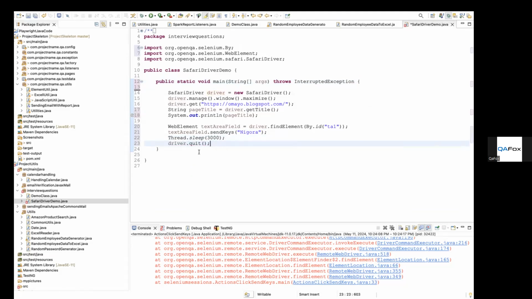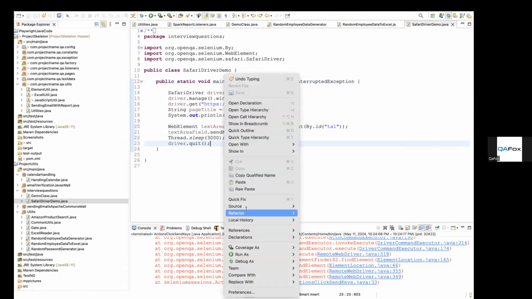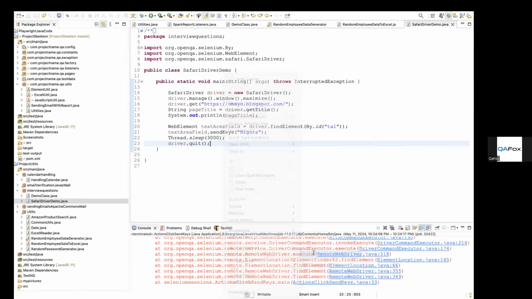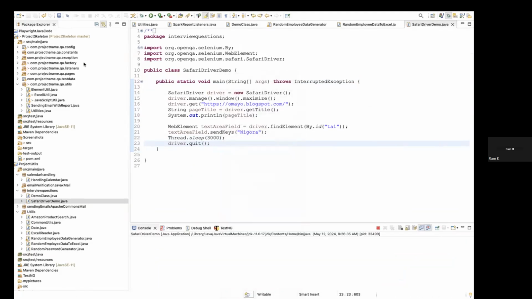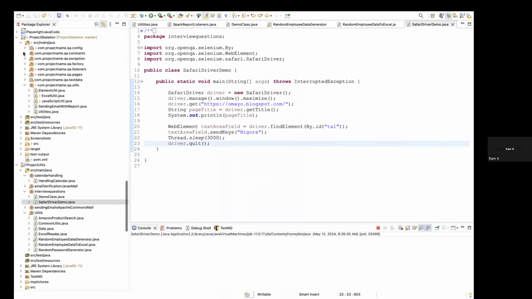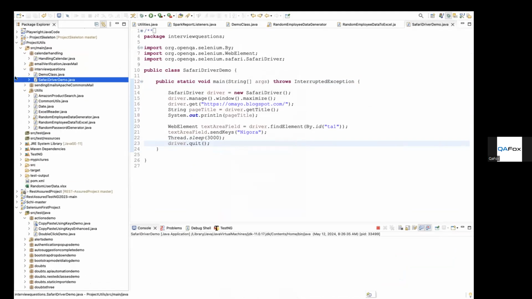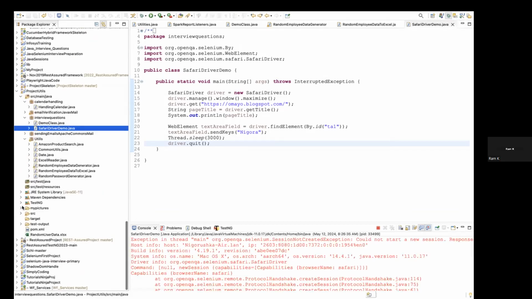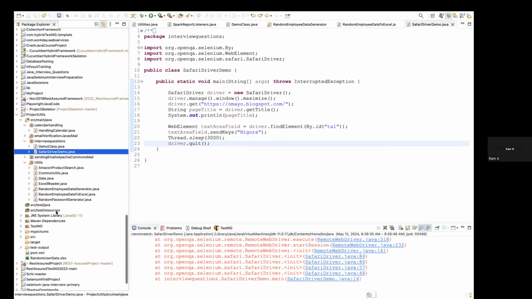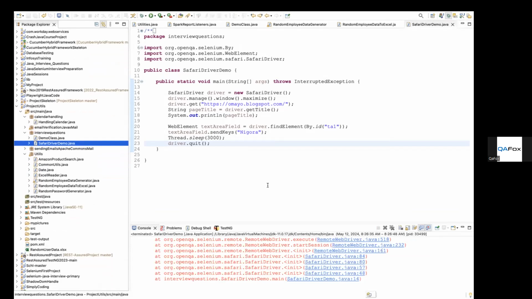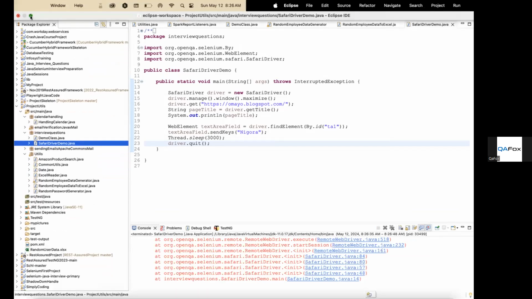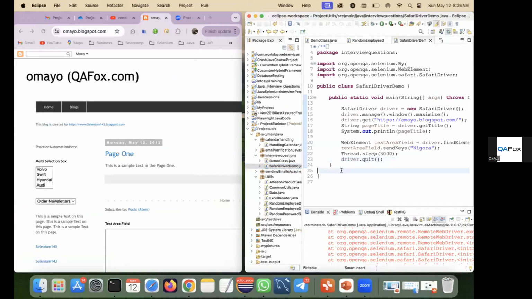Okay, run the script. Let's see whether the script is running in Safari browser. No, there's an issue coming. Can you see that, Deborah? Issue is coming. Can you show me what is the problem?